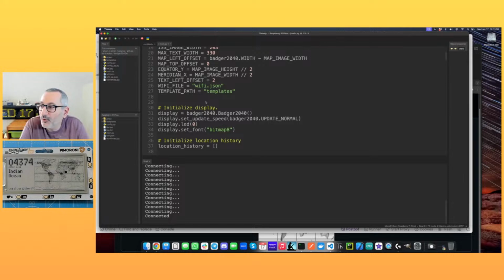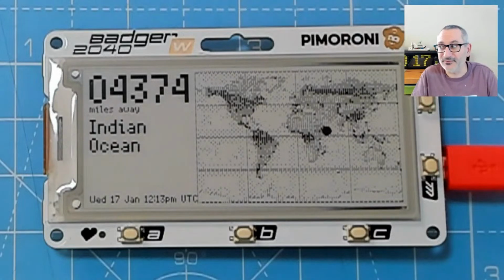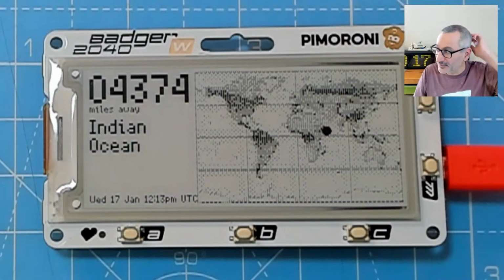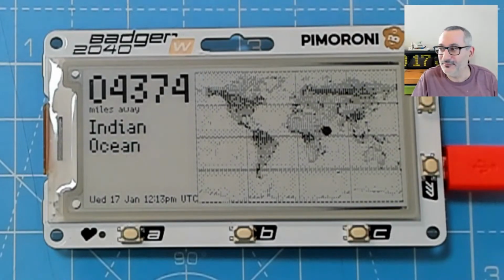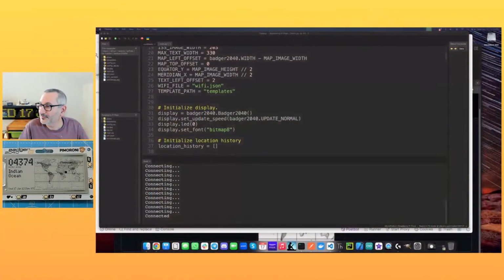So, like I said, we've only got one dot on the map because the location history is maintained by the device. So we reset the device. It doesn't persist the location history. And over time, it will build it up. So we're 4,374 miles away. We don't have the light on because it's not near us. And we've got one dot. So that is the happy path. That's what happens when it's up and running and everything's good.